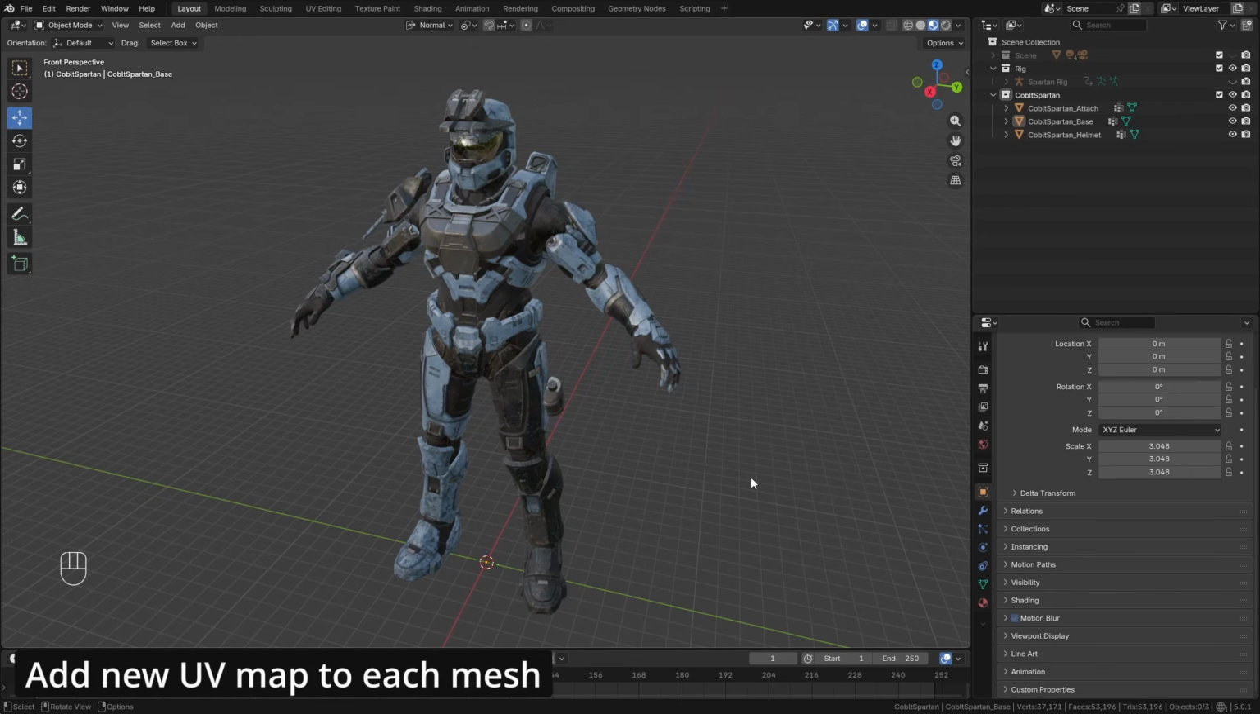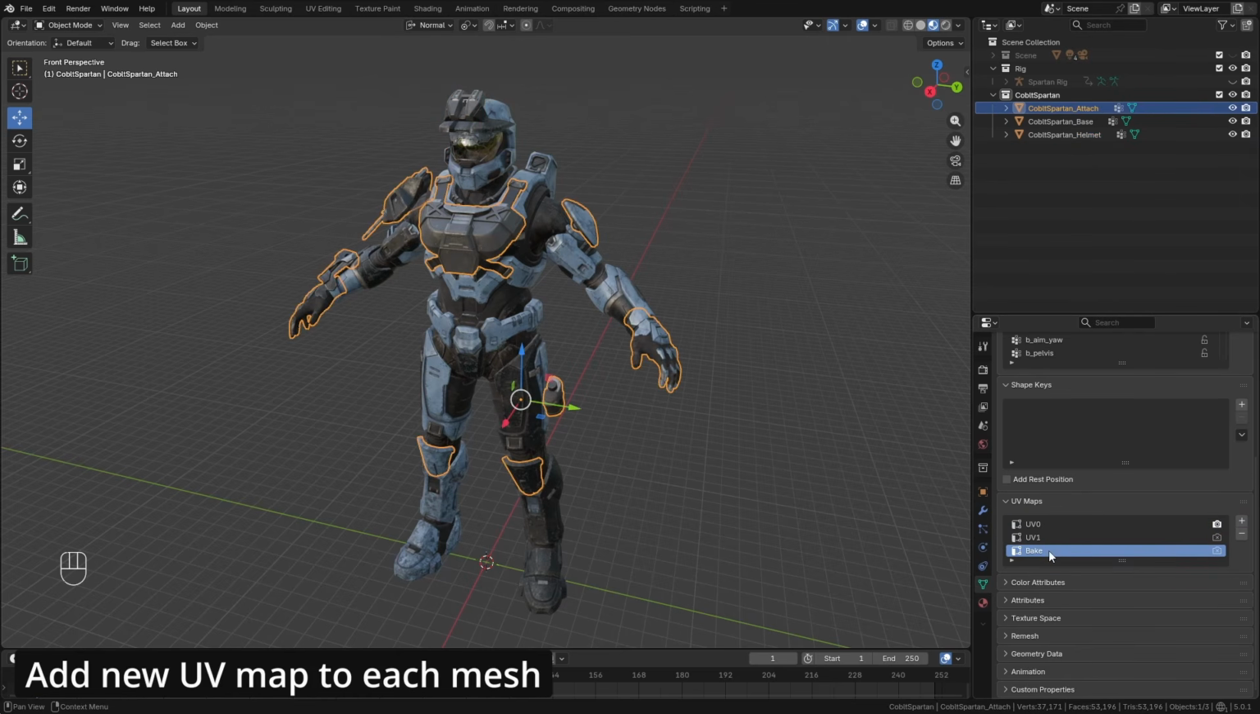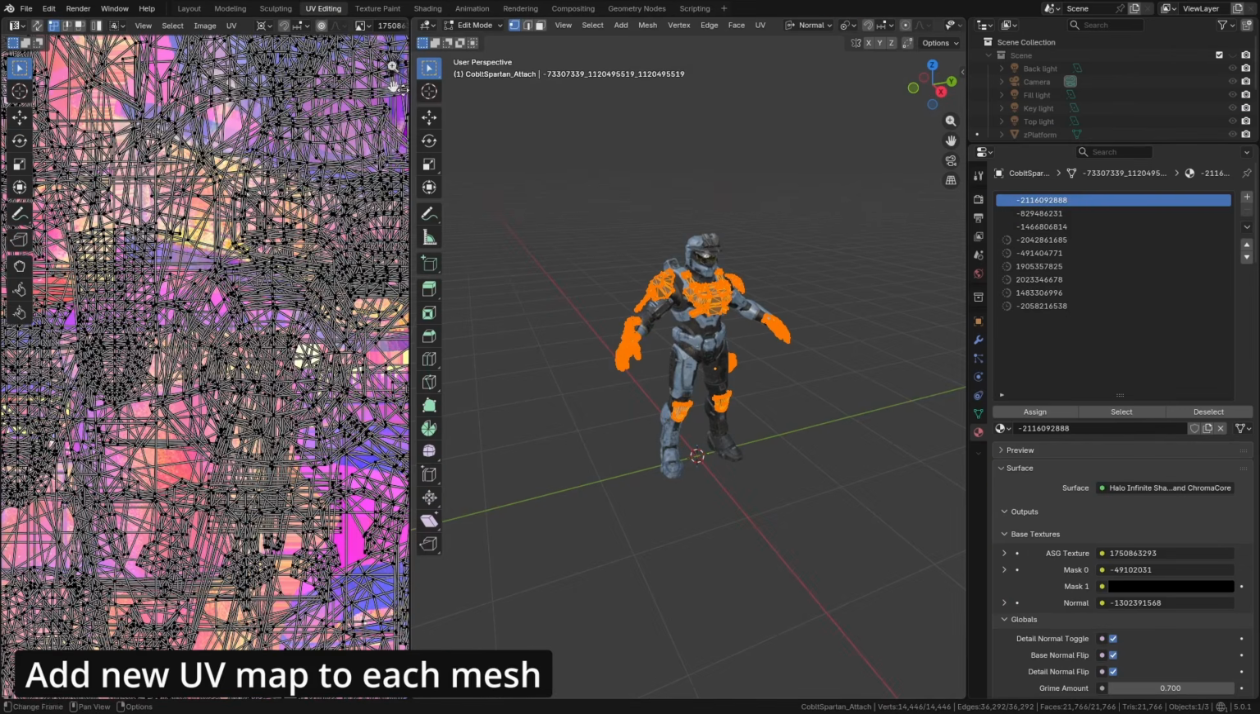Next up, add a new UV map to each mesh. So go down here to the Data tab, UV Maps, plus, and add a new UV map called Bake to each mesh. Ensure the Bake UV map is selected on all three meshes and go to the UV Editing tab. In the UV Editing tab, we will rename all of our materials and create an optimized UV atlas for all our meshes so we can later bake the textures of the Spartan into just 3 materials.